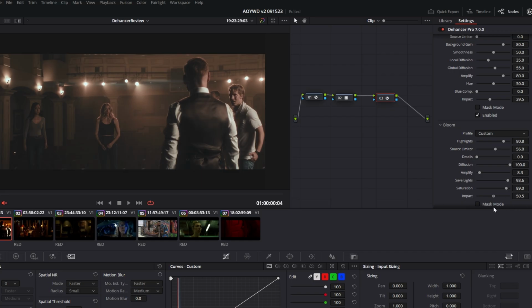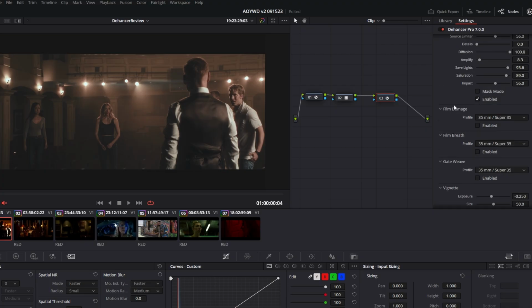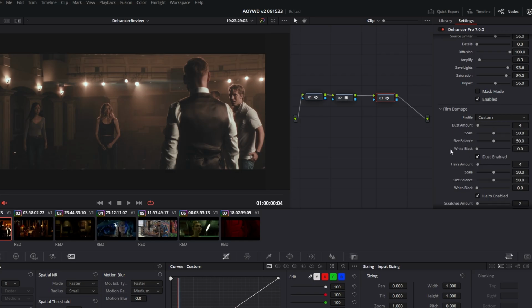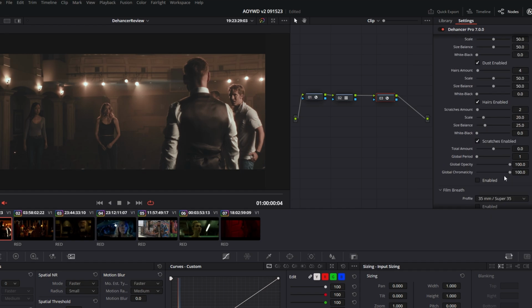So I'll just bring it down a little bit to see what works well. Okay, so then we have film damage. This is the same thing. It's got these presets, and then custom. You can control the amount of dust, the amount of hairs, the amount of scratches, the total amount of everything.